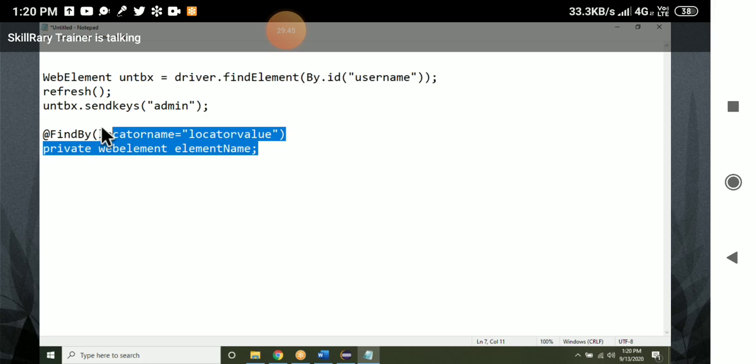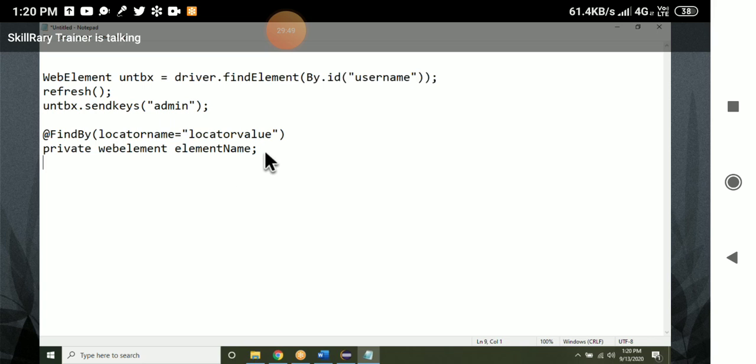This is the syntax. This is how we're going to declare the element. Then how will we initialize the element? There is one method called initElements method. It is a static method. It is what kind of method? A static method present in the PageFactory class.